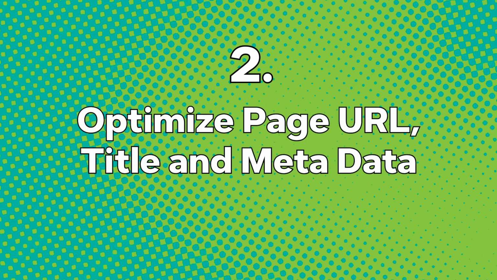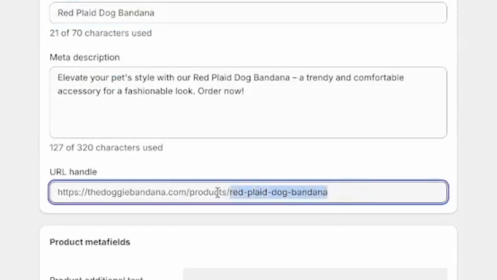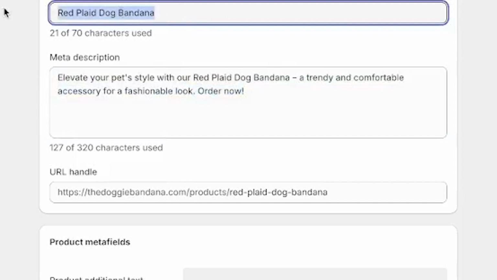Number 2, optimize your page URL, title, and metadata. Use your main keyword in the page URL. Shopify calls it the URL handle. Also include it in the meta title and page title. For the meta description, write a persuasive description that entices users to click through. This is what appears in search results.